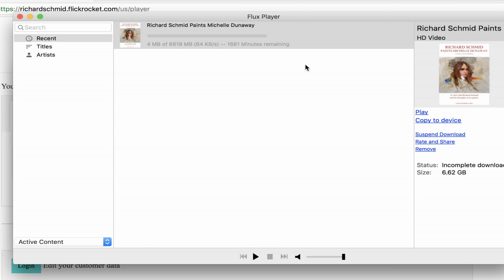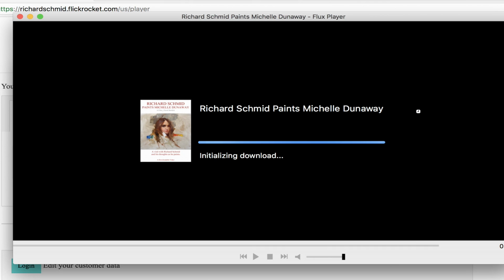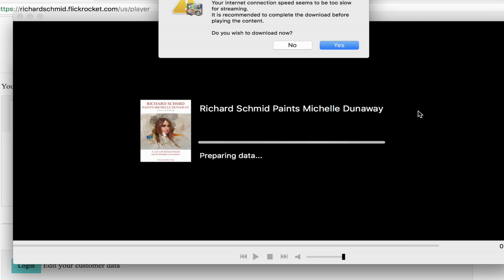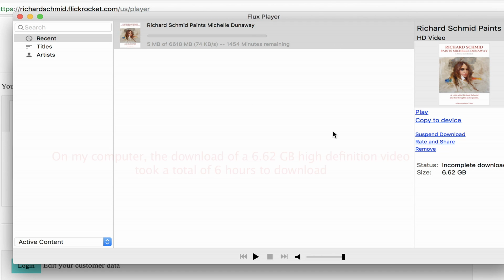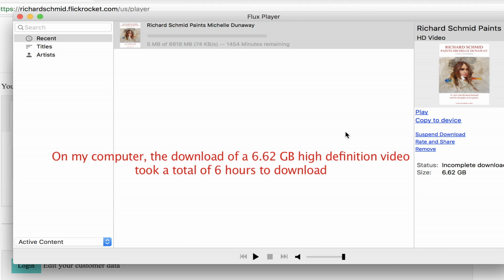Most high-speed connections these days are fast enough that you can start playing the video right away, even as it downloads. Since Susan and I live out in the countryside and have a very slow internet connection through a phone line, that's not possible for us. So I simply started this download before I went to bed, and it was finished when I woke up the next morning. For most of the rest of you living in civilization, the download will go much faster.